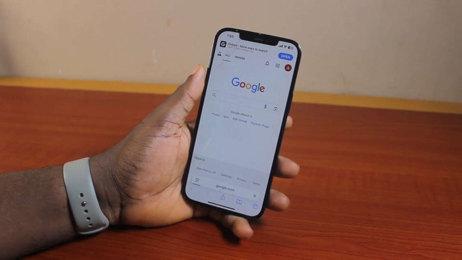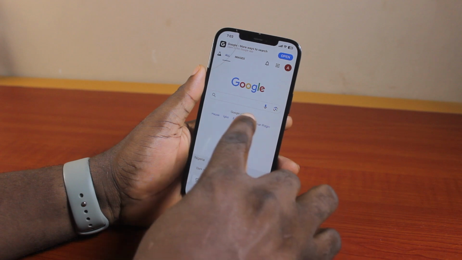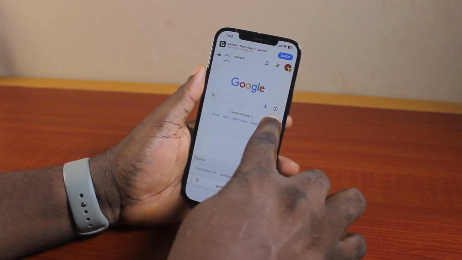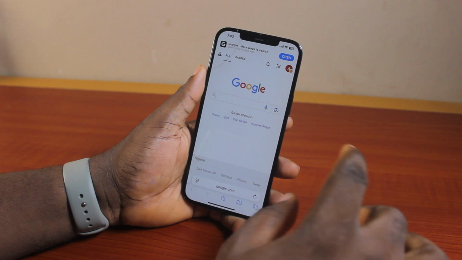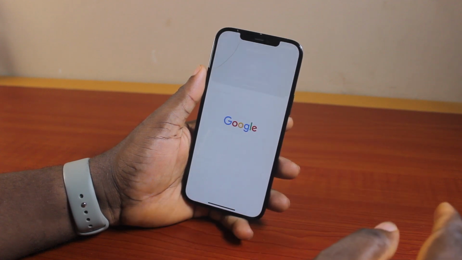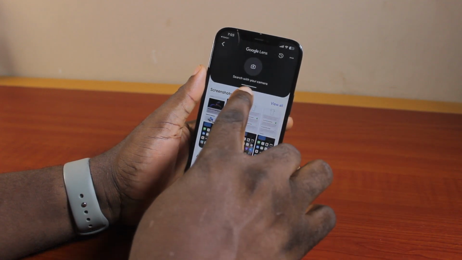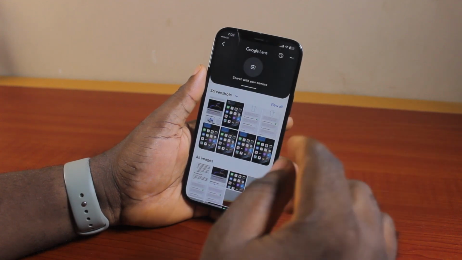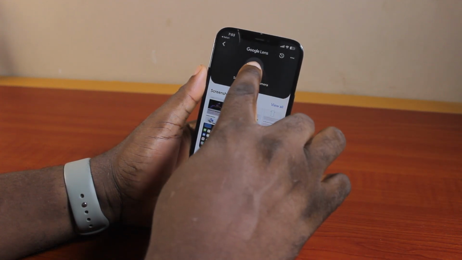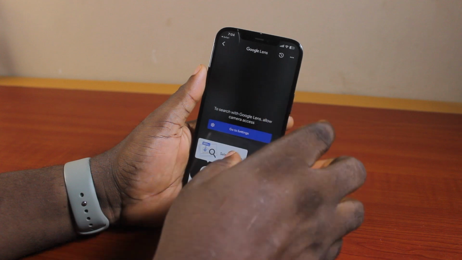Now, once you get to google.com, on the search bar, you should see an icon that represents a camera. That is the Google Lens. Go ahead and click on that. This is going to prompt you to select with your camera or upload an image. But here, let's scan using the camera by clicking on the camera button under Google Lens.